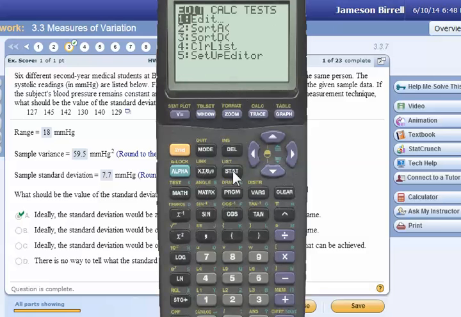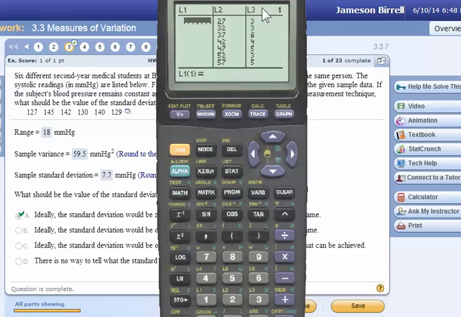Hit stat, go down to the setup editor, or just hit 5, and then hit enter. You just fixed that problem. You brought your lists back. So stat number 1, and there they are. They're still filled in, but they're at least back.